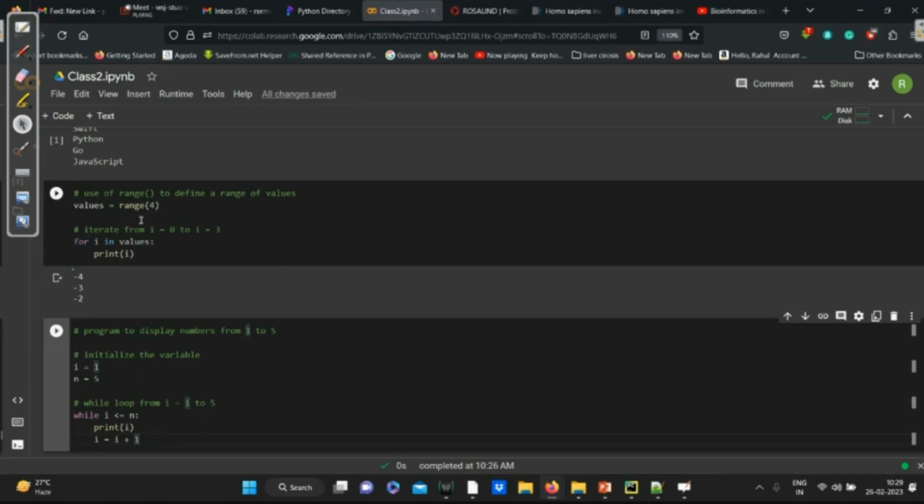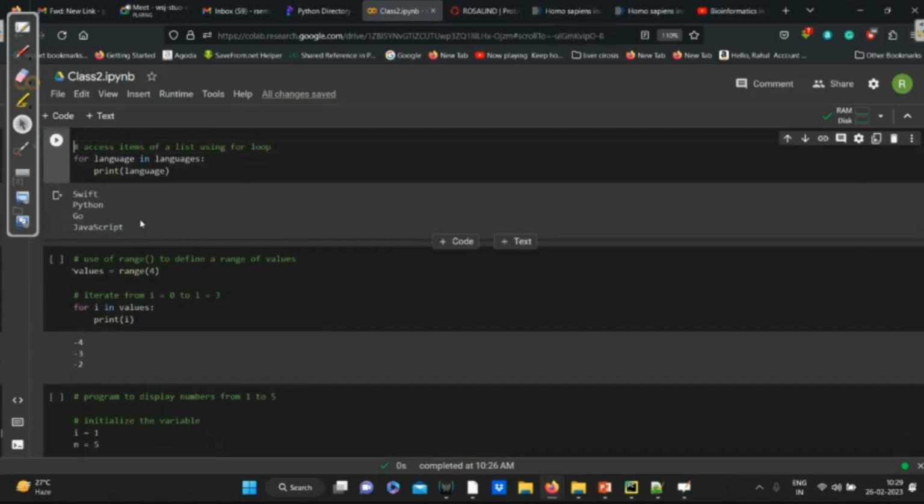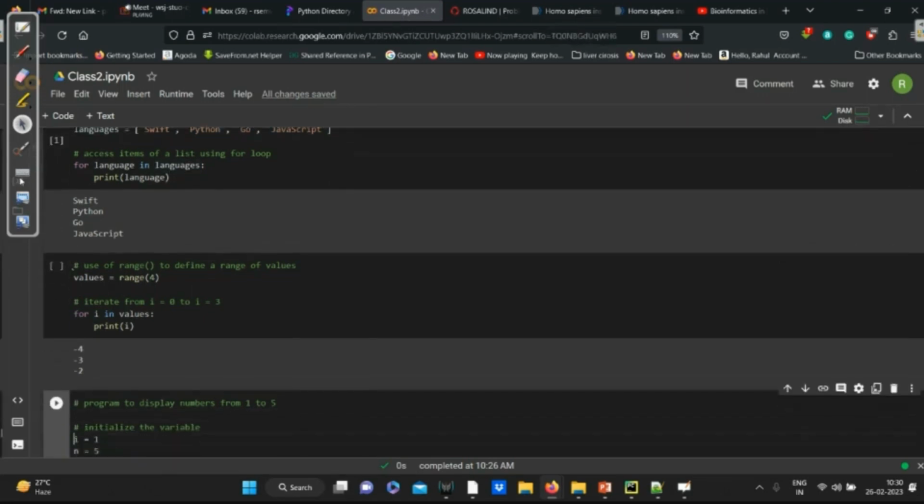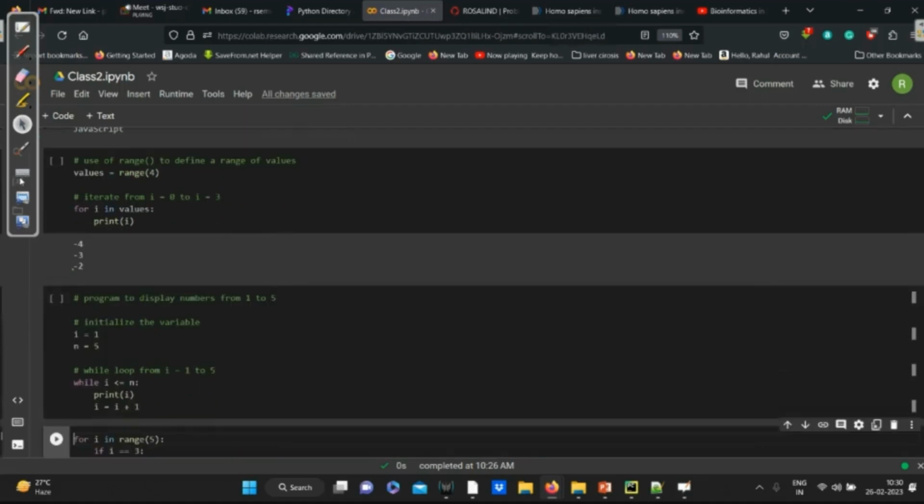So in this one, in the languages example, how many times is this loop going to execute? It is nothing but the number of elements in the list. How many times is this for loop going to execute? It is only 3 times in the languages example, whereas with range 4 we specified the loop range, so that it executes from 0 to 3.